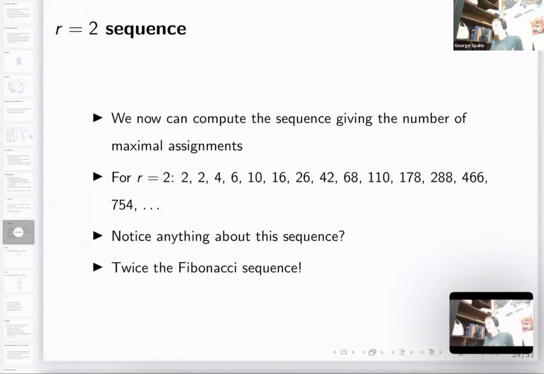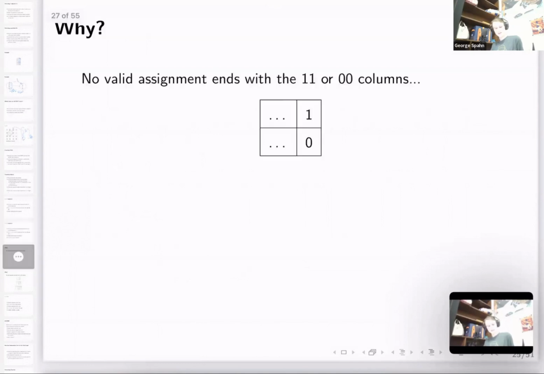And so why does it satisfy the Fibonacci recurrence? Well, first, we can give a nice, easy explanation of this. You can't end with 1, 1 because that's a violation. And you also can't end with 0, 0 because in order for those zeros to be satisfied, you need a 1, 1 in the previous column. So say without loss of generality, you end with 1, 0. If you end with 0, 1, well, that's why it's 2 times the Fibonacci sequence.